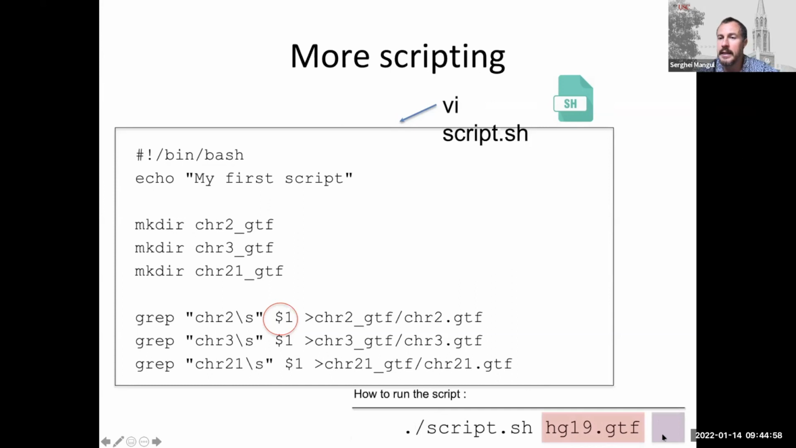So how does the script know? Very simple. It will look at that string, and it will look at the spaces. Whatever is in between the spaces, that's my first command line argument. So I will access that by $1. So when you run the script, $1 becomes hd19.gtf. And so on. $2 will become this one, whatever you provide in the violet color. Right. So that's how you communicate with the script.